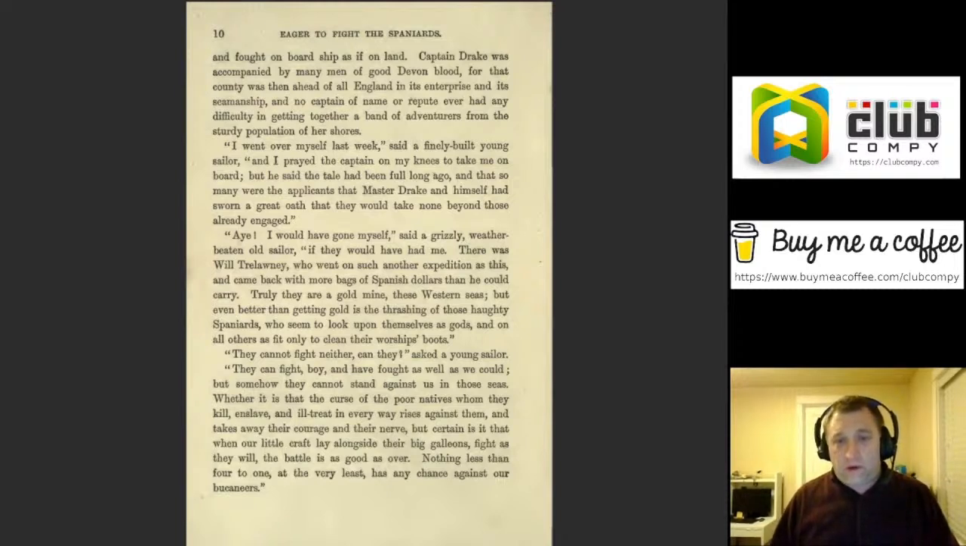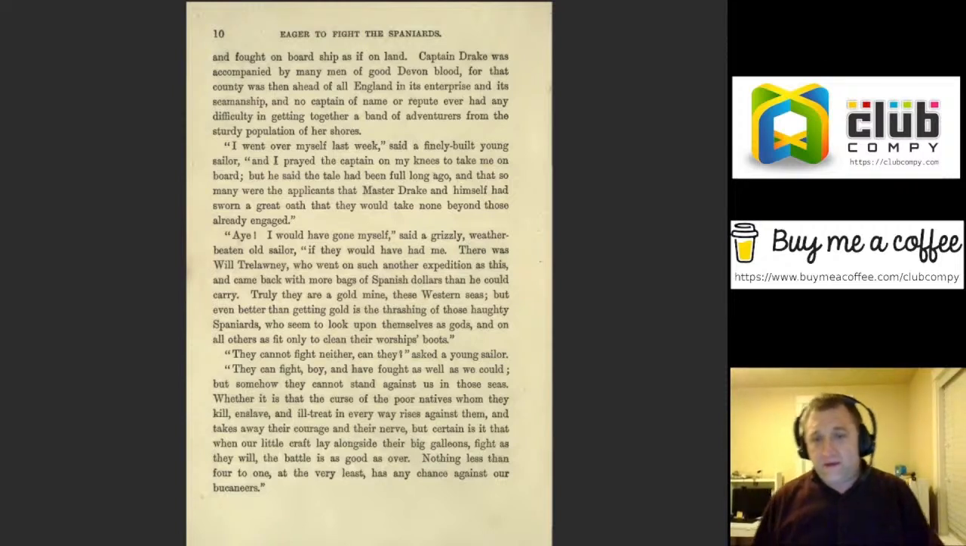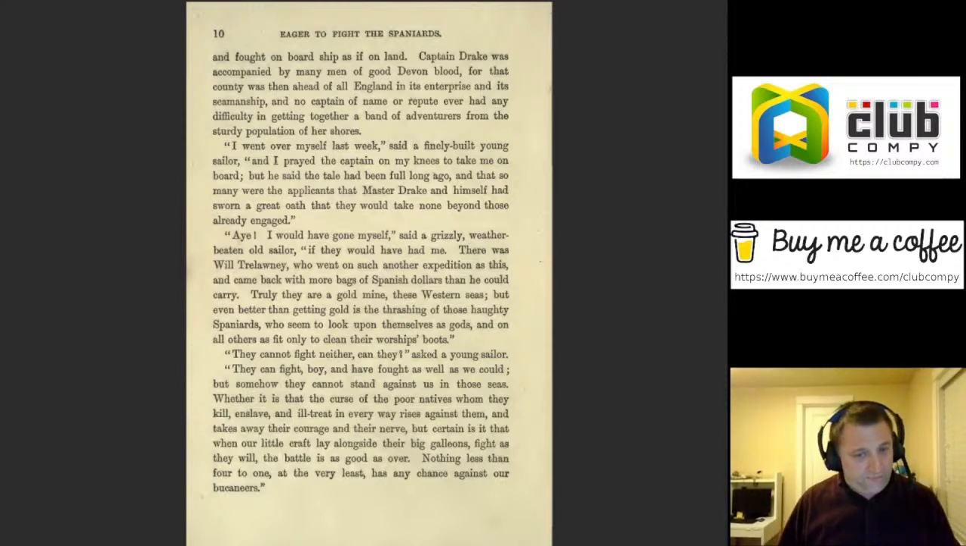There was Will Trelawney, who went on such another expedition as this, and came back with more bags of Spanish dollars than he could carry. Truly they are a gold mine, these western seas. But even better than getting gold is the thrashing of those haughty Spaniards, who seem to look upon themselves as gods, and on all others as fit only to clean their worship's boots." "They cannot fight neither, can they?" asked a young sailor. "They can fight, boy, and have fought as well as we could, but somehow they cannot stand against us in those seas.